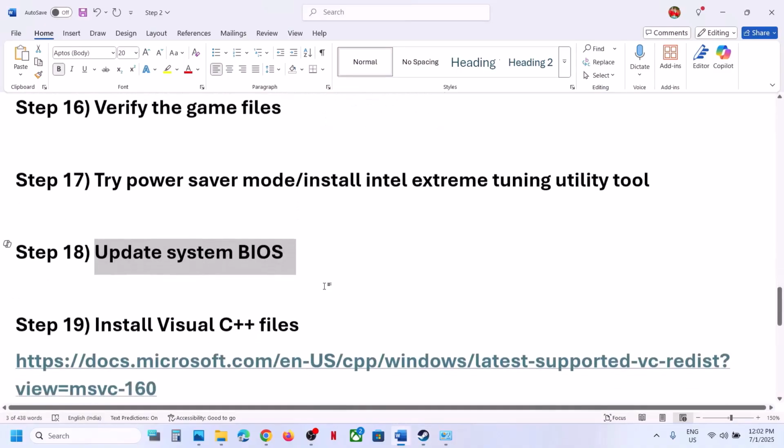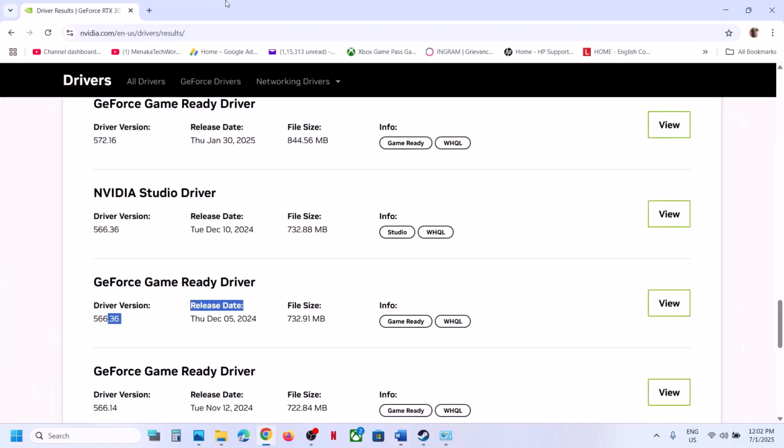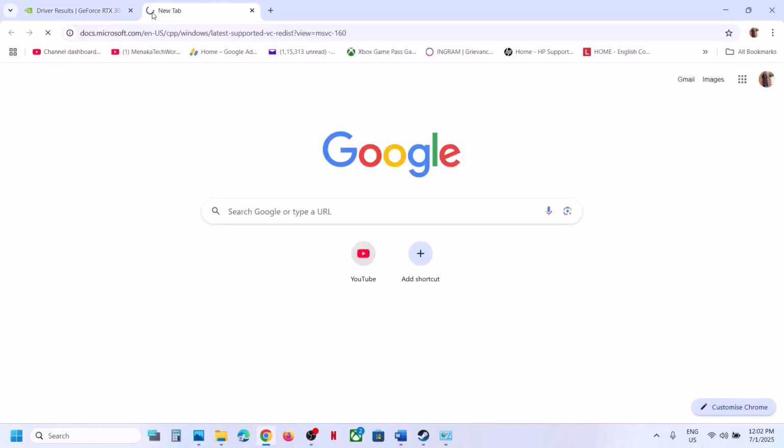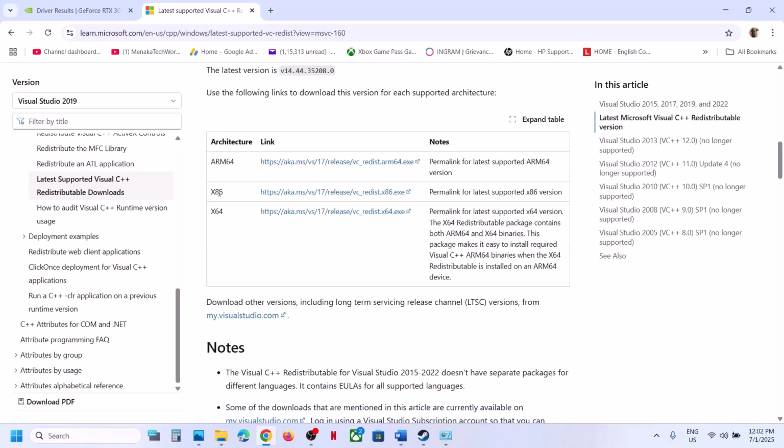Still not working. The next step is to install Visual C++ files. Now for this, copy this link. The link is provided in the video description. Open this link in a browser. It will take you to Microsoft website. Scroll down. Here you can see Visual Studio files. Download this x86 and x64.